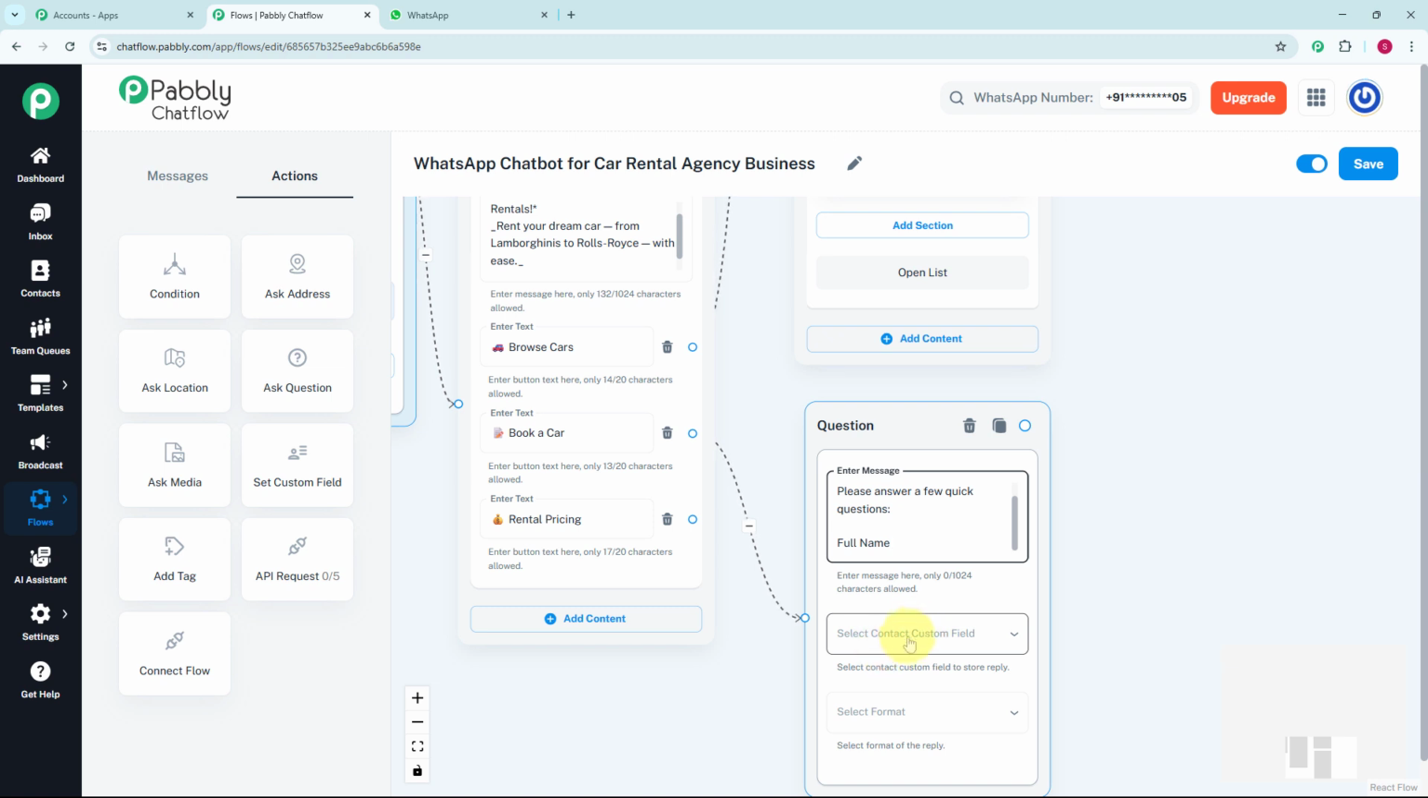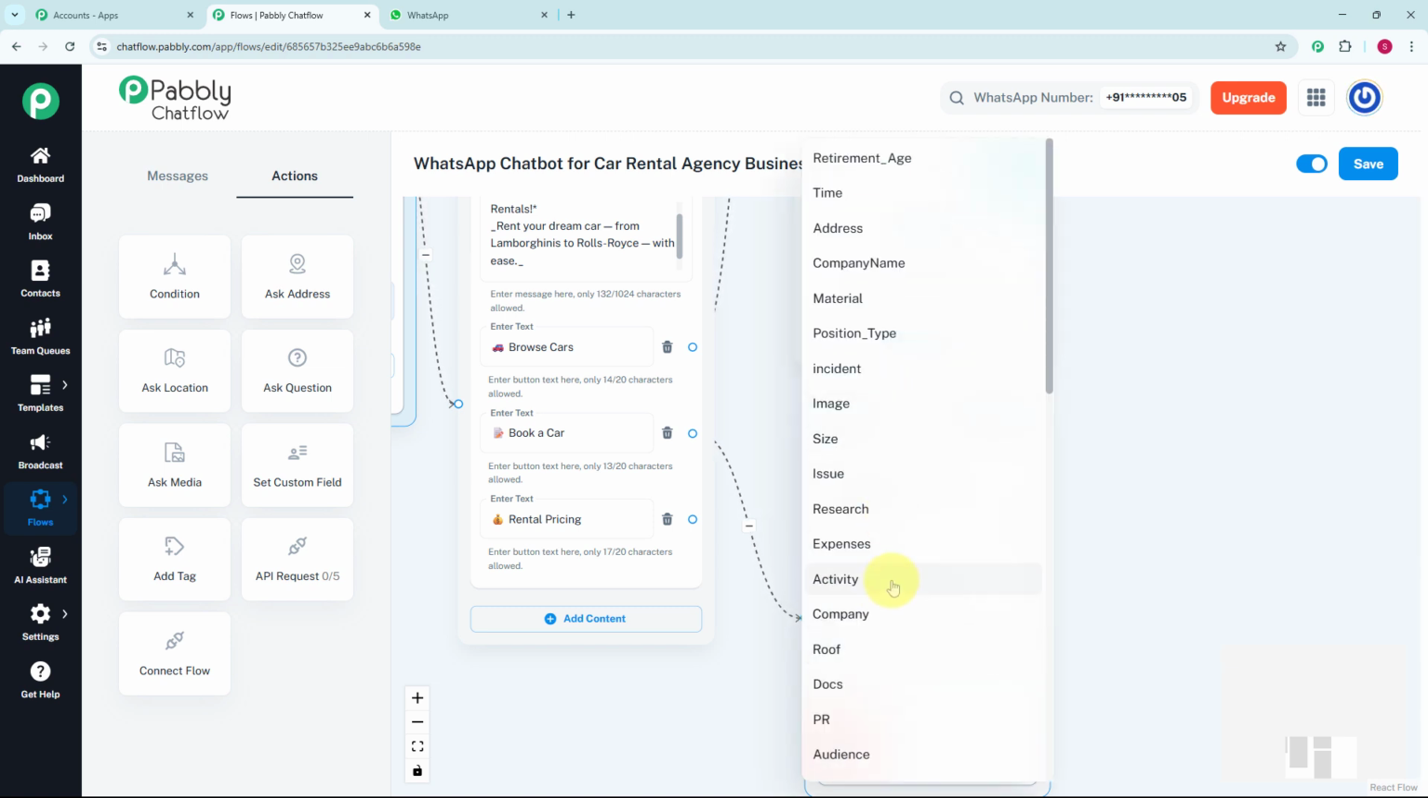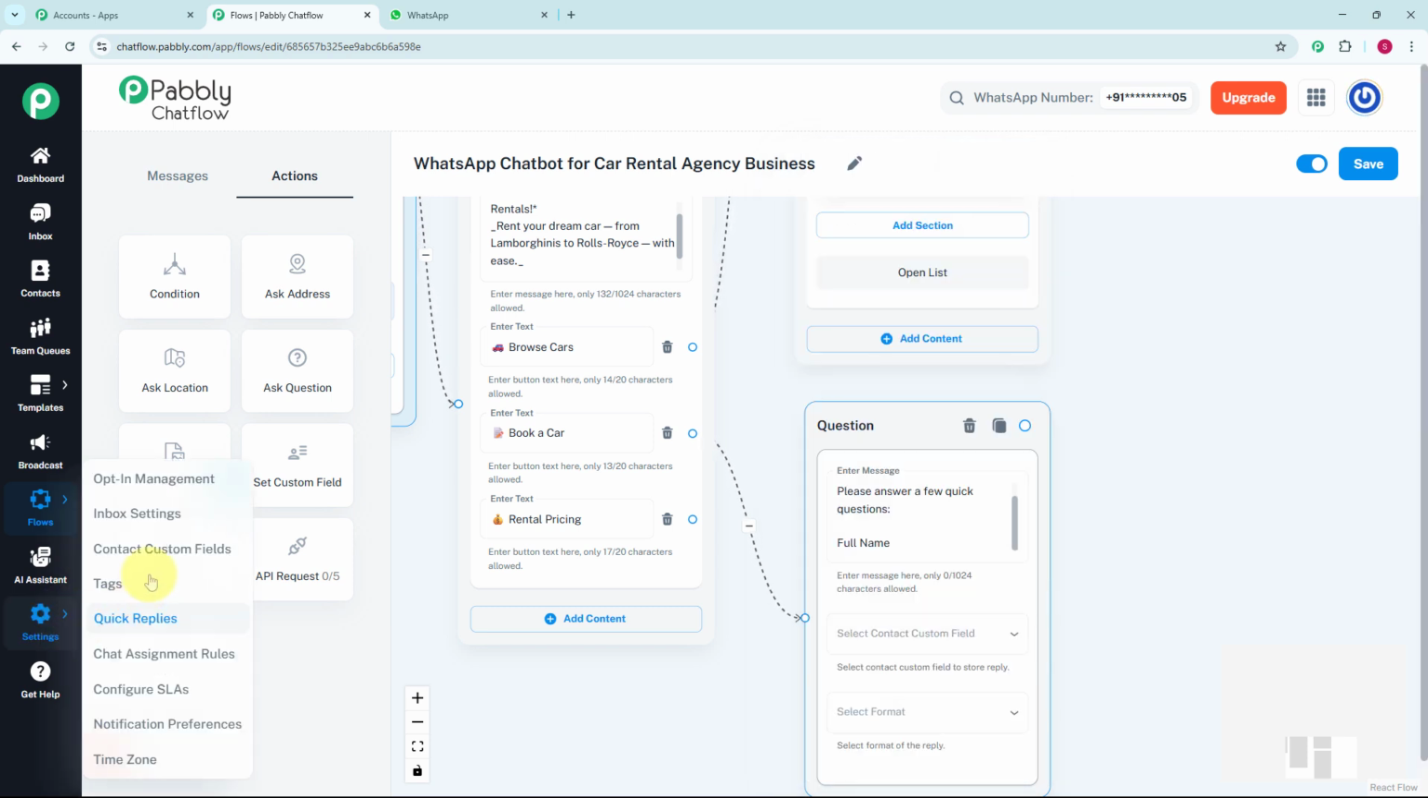Now moving on further, here it is asking me to select contact custom fields. So here you can see these are the contact custom fields created by me. You can also create your own contact custom fields. For that you just have to go to settings, and here you can see we are getting the option for contact custom fields. So just click here and create your own fields.